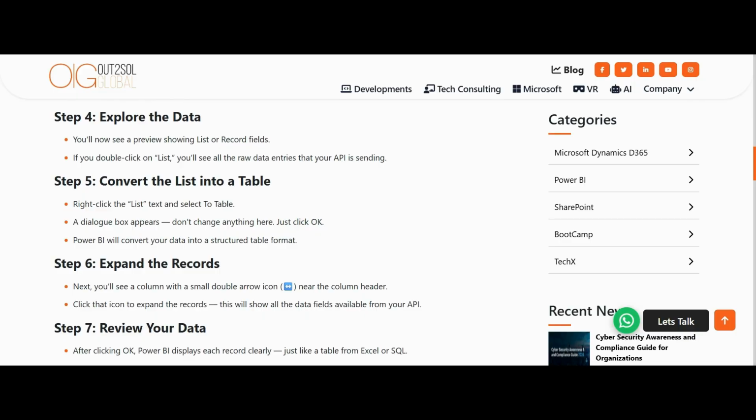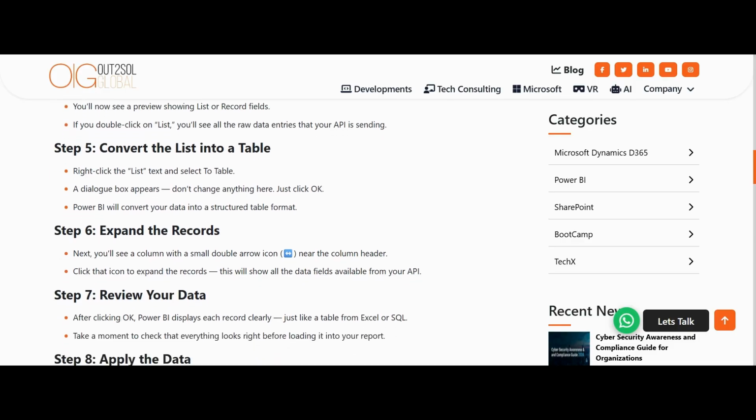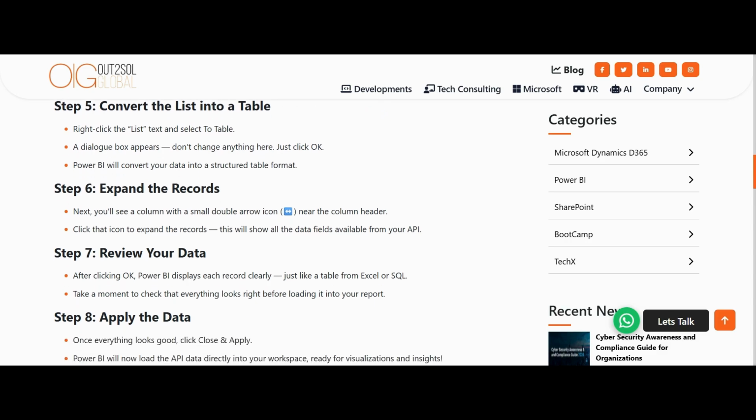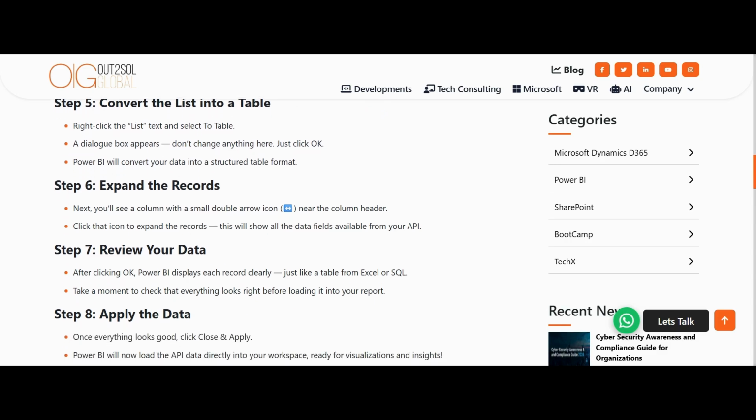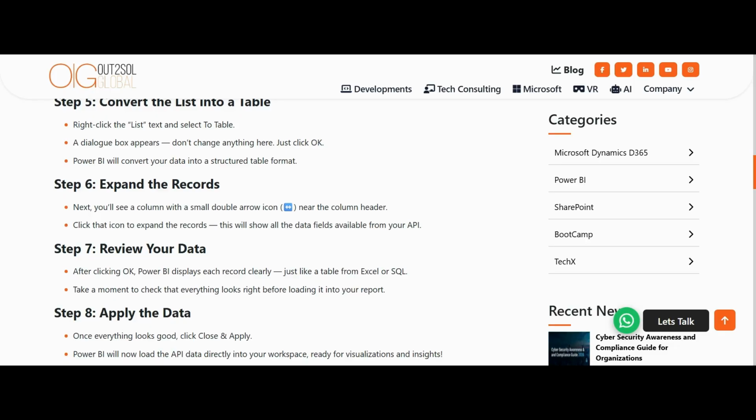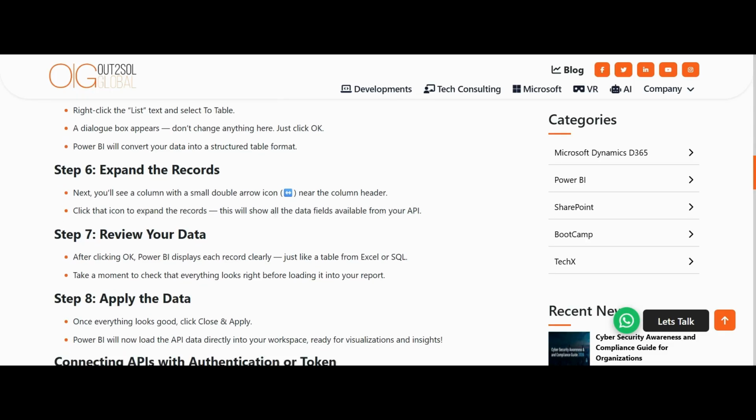After connecting, Power BI will show a preview of the data it received. This step helps confirm that the connection worked. If the data appears in a structured format, select Transform Data to clean it before loading. This allows you to rename columns, remove unnecessary fields, and make the dataset easier to understand.